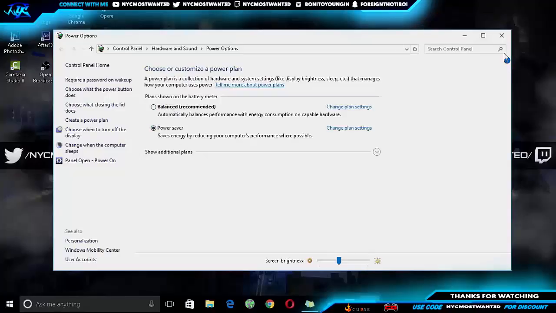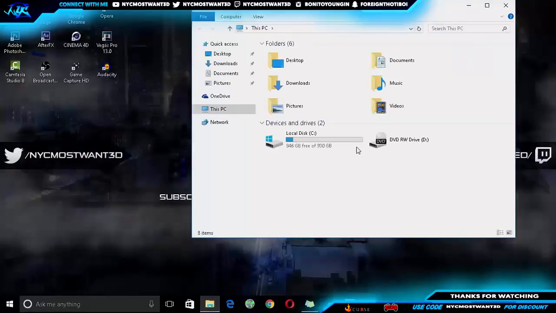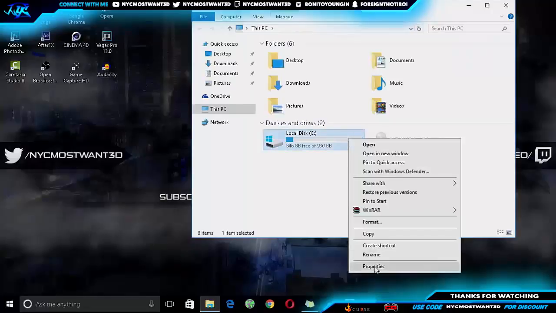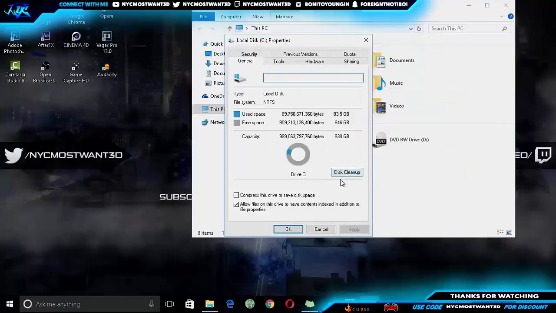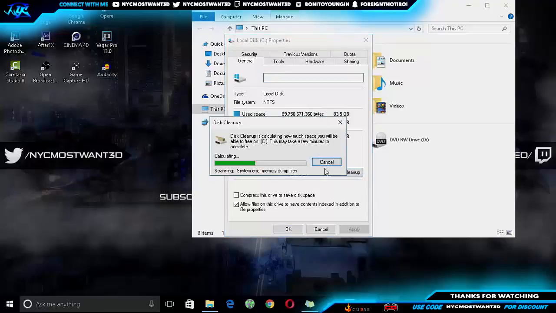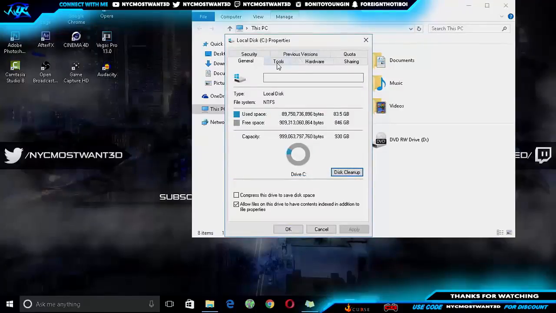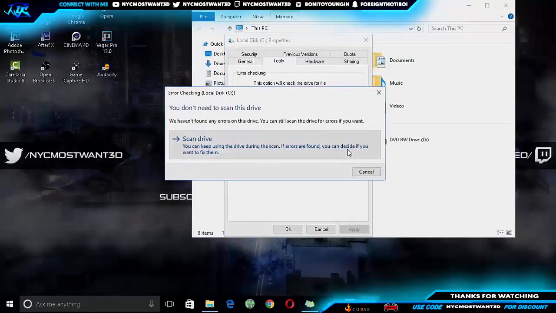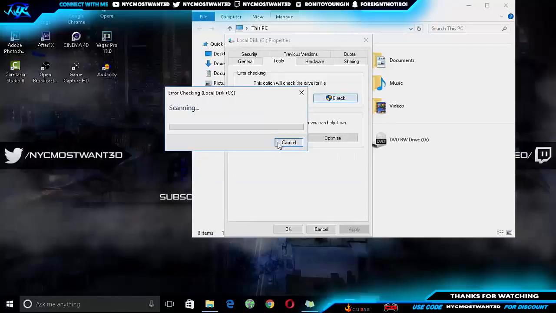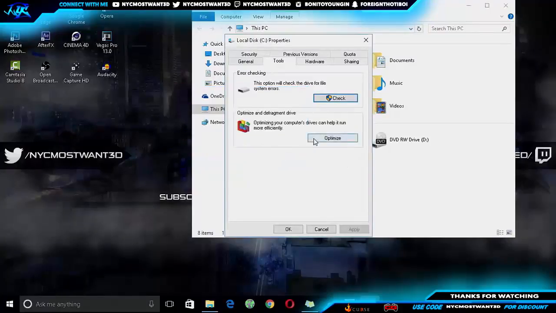The next step is you want to open your documents and then right click on local disk and open your properties. Now as you see, we already did our disk cleanup, but instead of doing that, we're gonna go over to the tools section, and once we have our tools section, you want to click check, and it's gonna check for any errors that occurred while doing the disk cleanup from one of our previous steps. And then once that's done checking, you just want to click optimize, and optimize the computer right there.